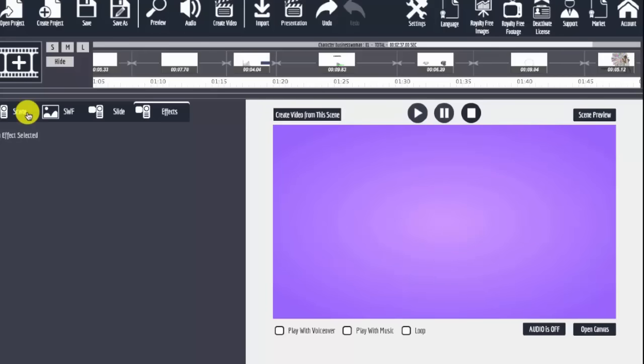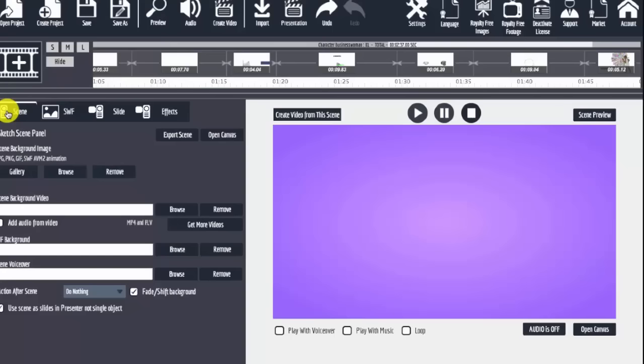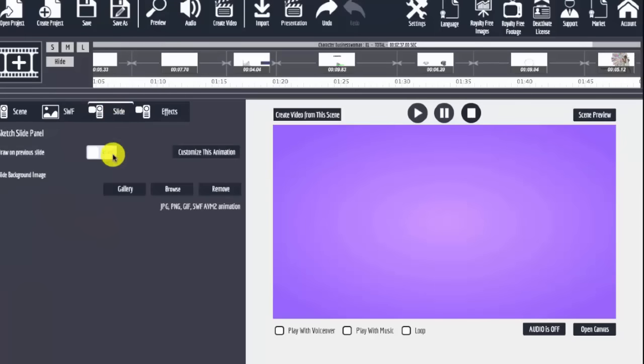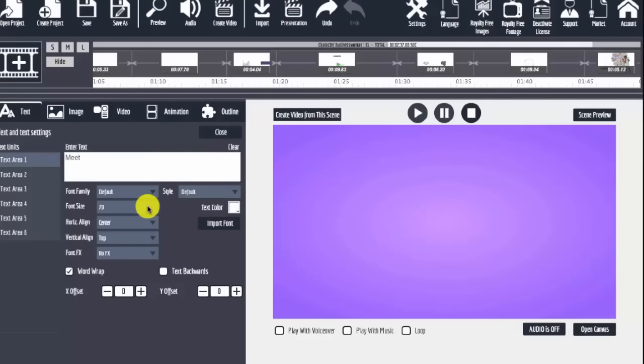And let's go back to the scene tab. On the scene tab, we can do the same thing as before. The second tab is SWF instead of image, and we can also do the same thing. And if we want to, we can pause every scene in every frame. Now we go to slide, and here as you can see, we can personalize the animation. I can change every one of the text areas that appear, add a background image, background video. We'll see it right now.